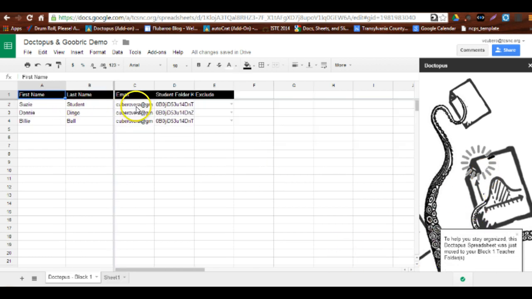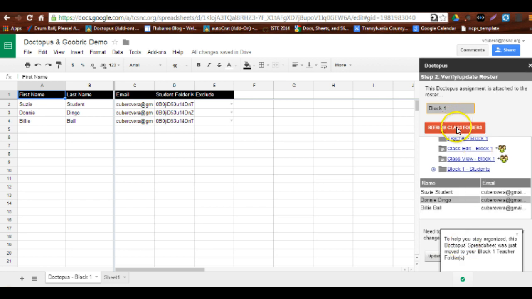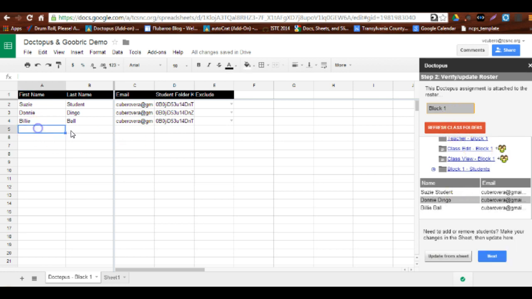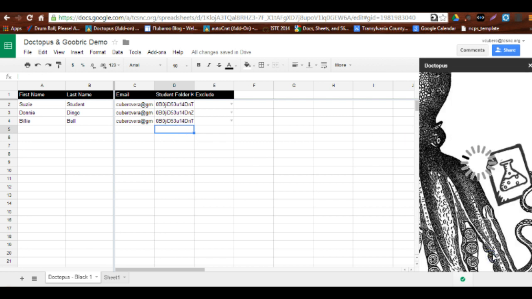And as you can see, it is pre-populating with that information. And if I wanted to add anybody to it, I could add a new student perhaps, and then I could refresh it. But since I'm not making any changes, I'm just going to go to next.